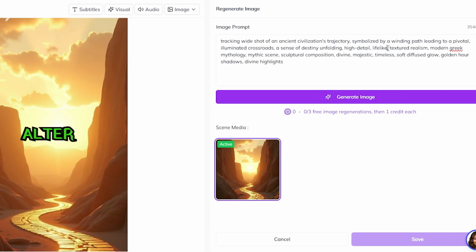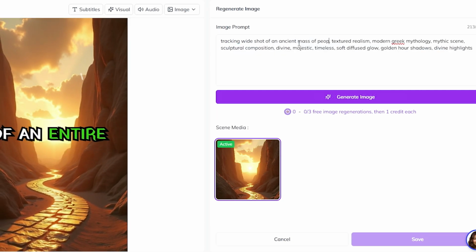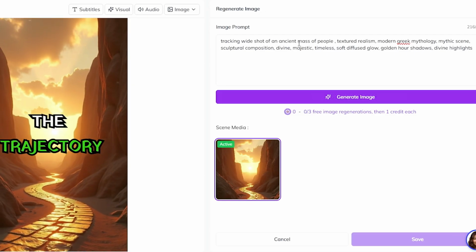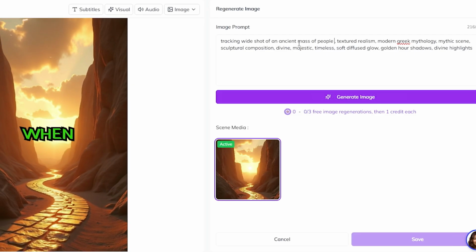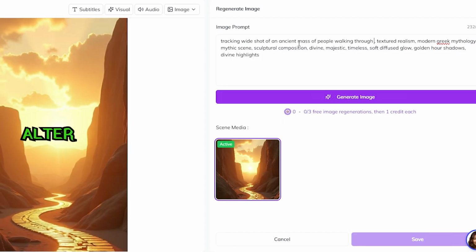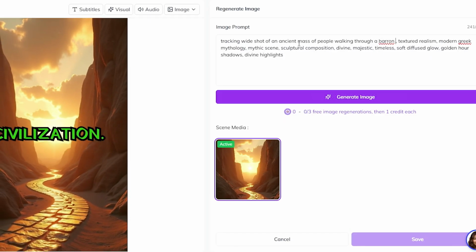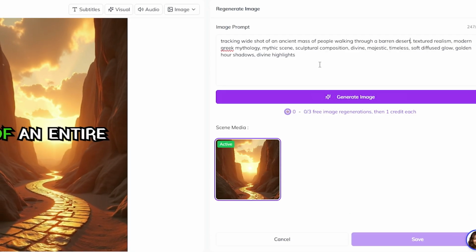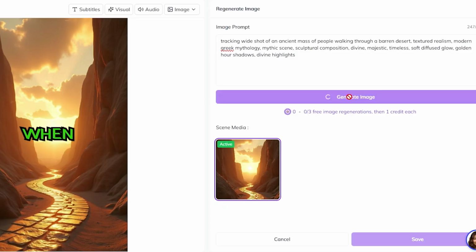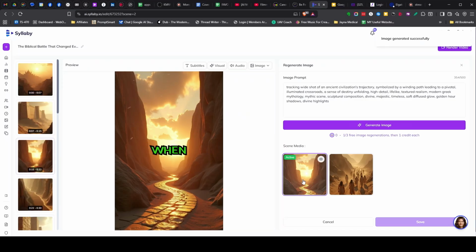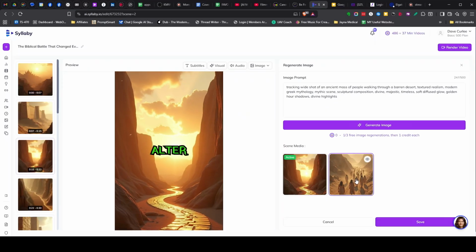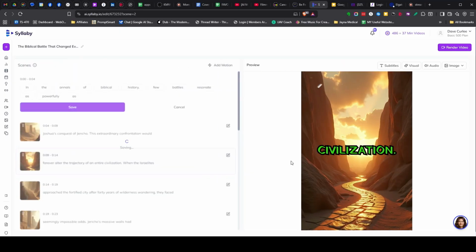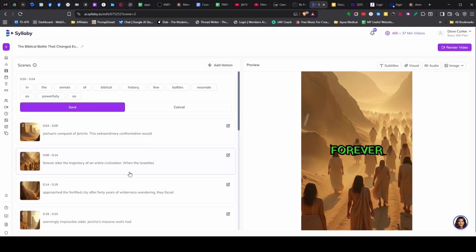Let's see. Mass of people walking through a barren desert. Okay, well, let's just see what it comes up with. Okay, see, here's the active one, the one that it's using. Here's the one that it just came up with for me. So I'm going to hit save, and that one is going to get changed. See?